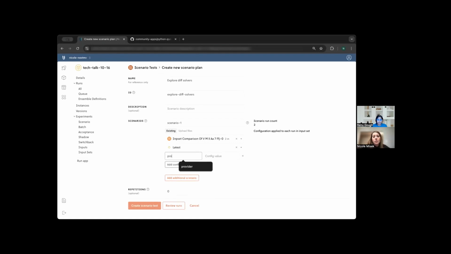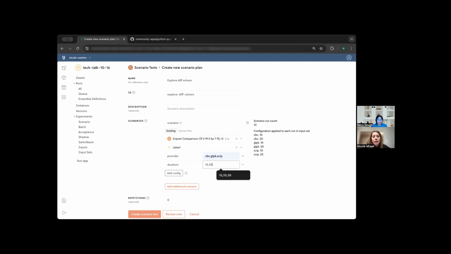So let's say I want to explore all the providers, all the open source providers like CBC, GLPK, SCIP. Let's say I also want to explore duration. So let's say 10, 20, 30 seconds. You can see here on the right that these configurations blew up into all the permutations of each of these 2 option sets. So that's really helpful because we just figure that out for you. We spawn out and we say, okay, there's going to be 18 runs coming out of this.